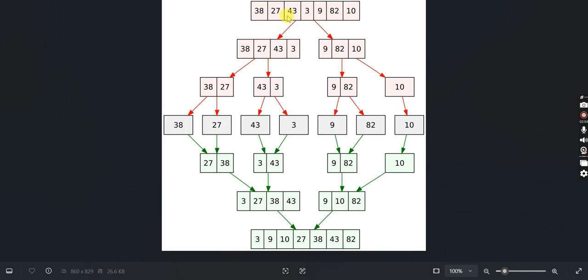First 38, 27, 43 and 3. Here we have 3 parts and here we have 4 parts. What is the problem here? Because it's an odd list, we have to divide one part as 4 and another part as 3. Always remember that in this method we need to give the first list one more element in the case of an odd linked list.